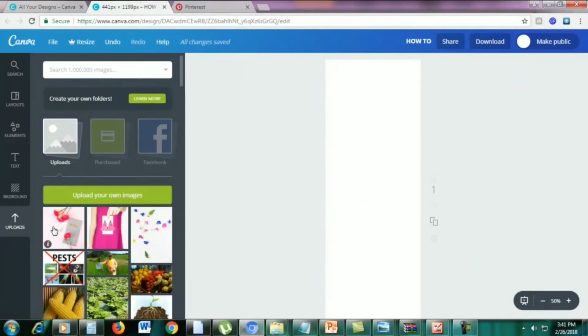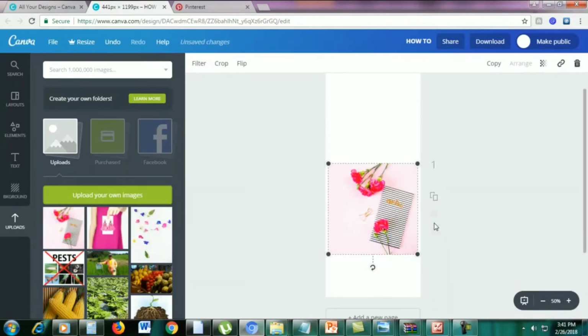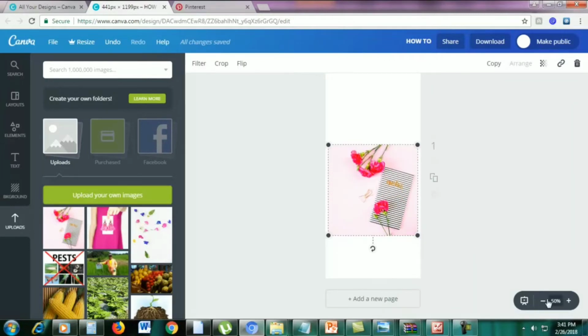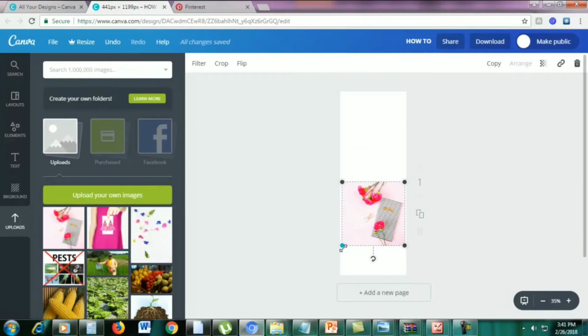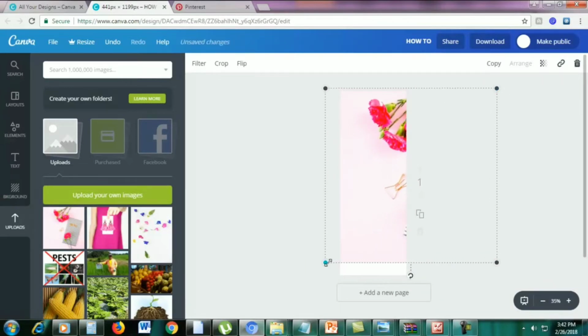And here it is. Actually, I uploaded it earlier. So let me just drag this photo here, and then let's resize it to make it bigger. Just drag it to resize.